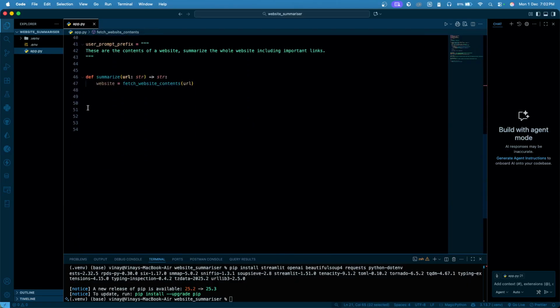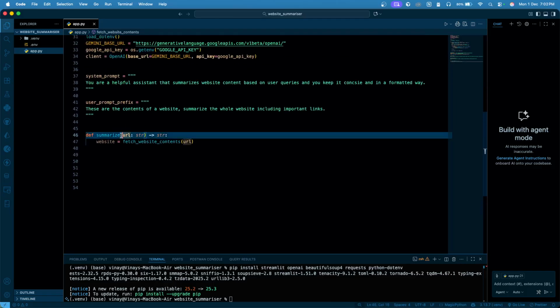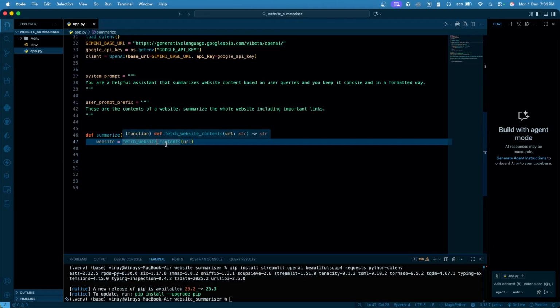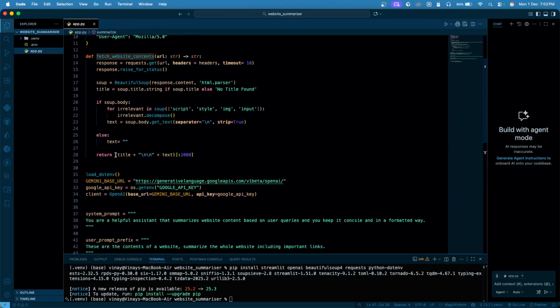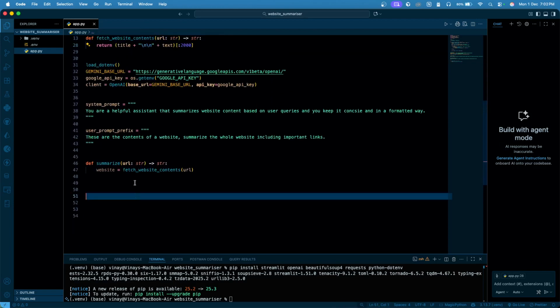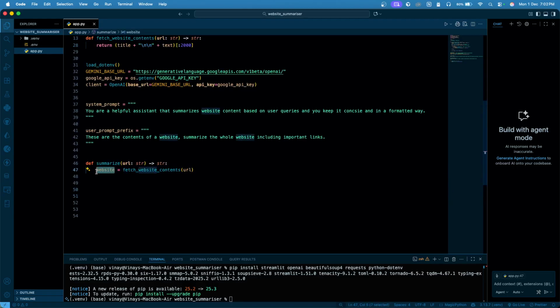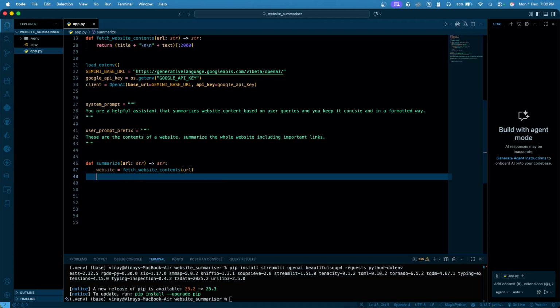Let's get rolling. Now, website is equal to fetch website contents, and the URL is going to be passed as a parameter to fetch website contents. So we're calling this function. Whatever output comes back is going to be the title plus new lines plus text, limited to 2000 characters. All of this is stored in a variable called website. Got it? Now let's get to the next step.